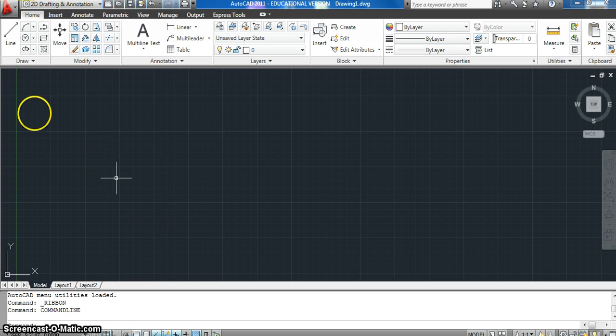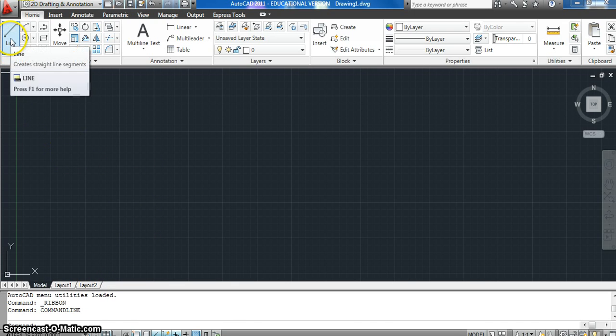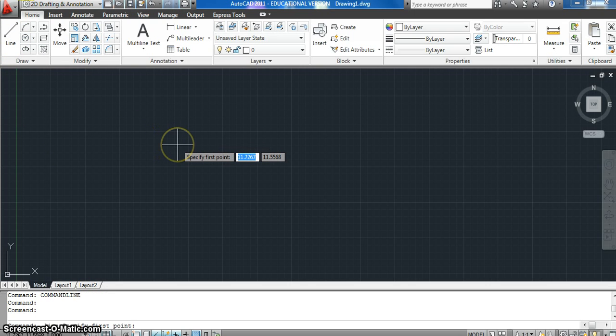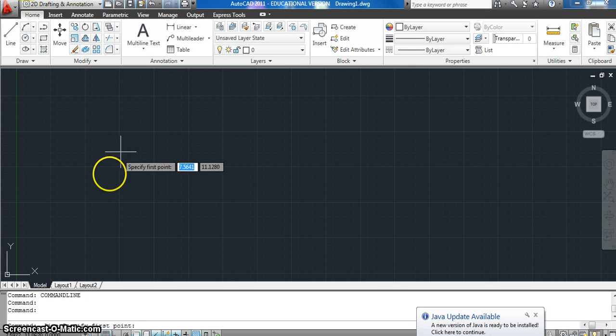The first thing I'm going to show you is how to draw a line. And when I come up here, I'm going to hit the line button and the draw button. My cursor says specify the first point. Basically that means where do you want to start that line from. So I'm going to left click anywhere on the screen.